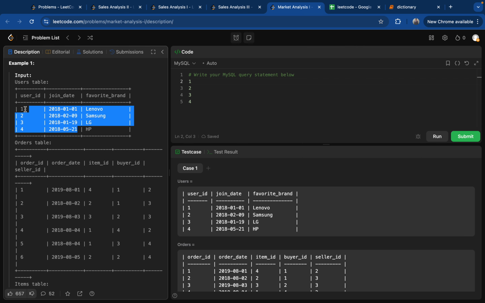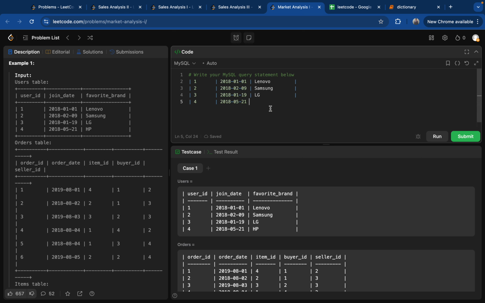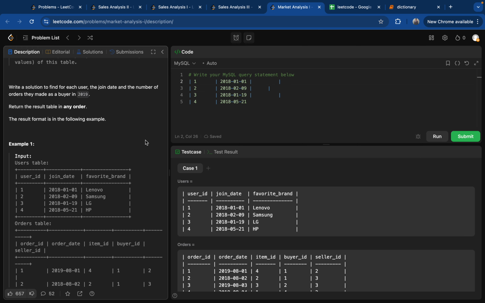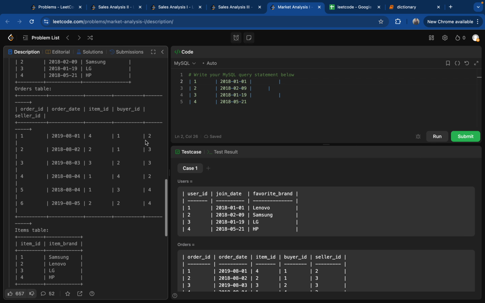So I'll just copy these. So yep, here for every buyer we will get the joining date from these two tables. Then the next thing is we have to get the number of orders they made as a buyer in 2019.